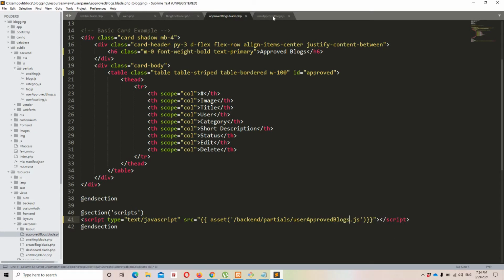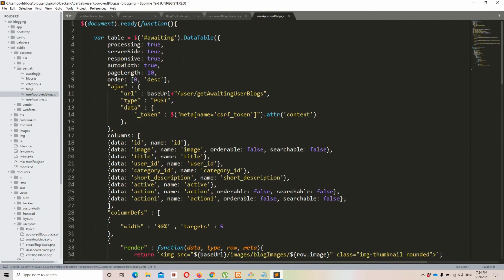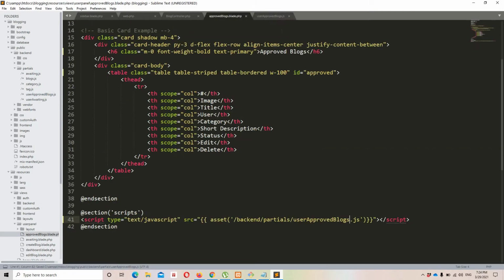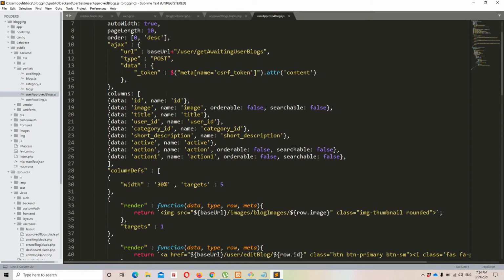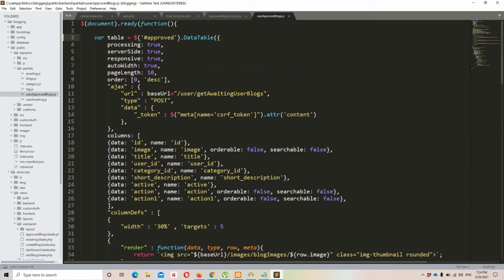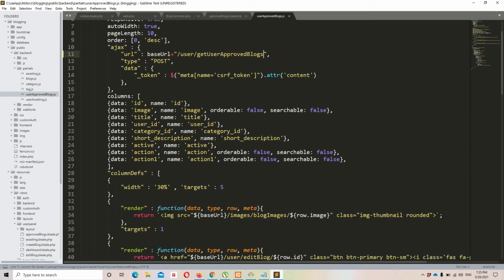Okay, now let's change it right here as well, user approved blogs.js. That's it. Okay, now let's make some changes right here as well, and this time we are using the ID of approved. Okay, right here, this one. Let's move forward, and in this case we need to create a new route or URL. So let's create one, and we are going to name it, let's say, get approved, or let's say get user approved blogs. This makes sense.